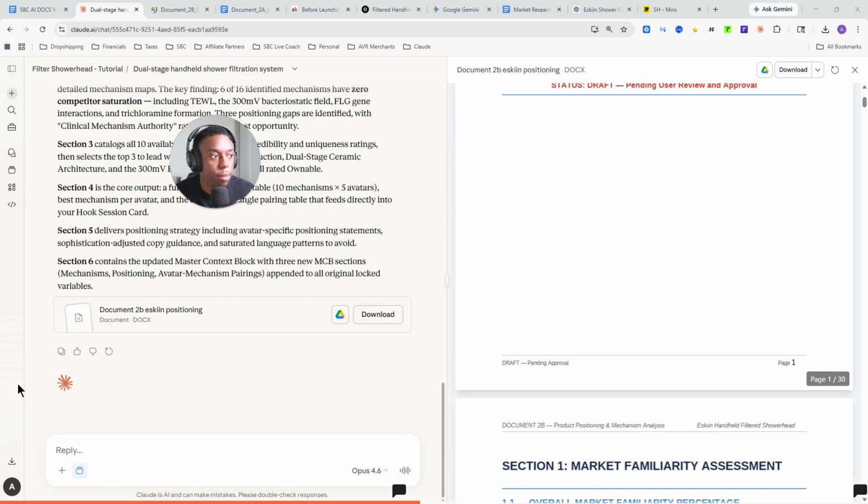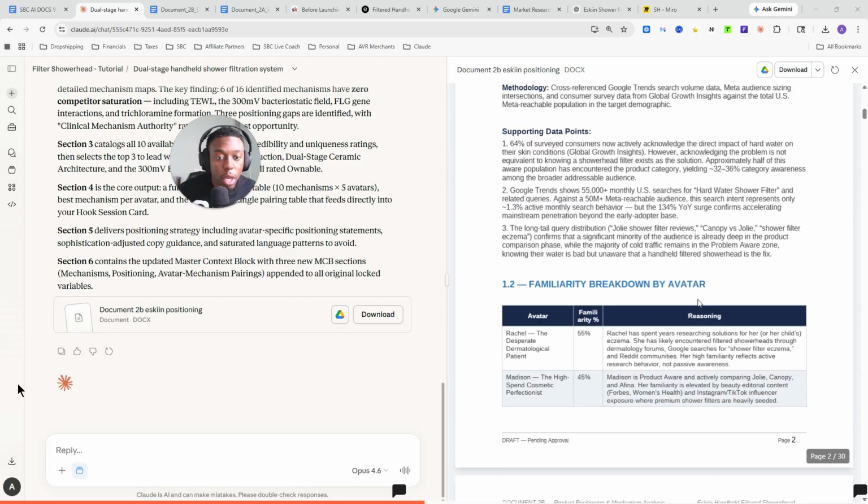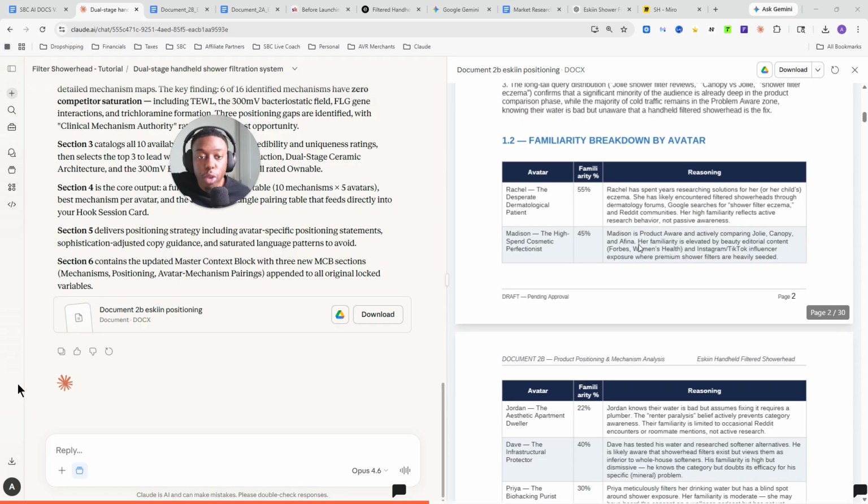We have one more documentation before we get into storytelling. So this is going to be important. You need to make sure you read through these documents. It's going to start off by explaining the familiarity breakdown by the avatar. Rachel spent years researching solutions for her or her child's eczema. She has likely encountered filter shower heads through dermatology forums, Google searches for shower filter eczema, and Reddit communities. Her high familiarity reflects active research behavior, not passive awareness.